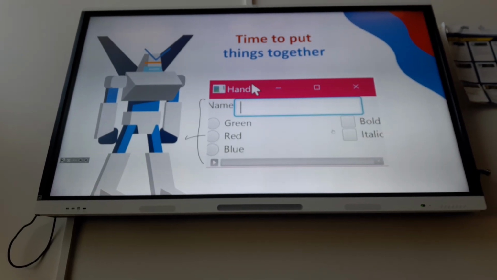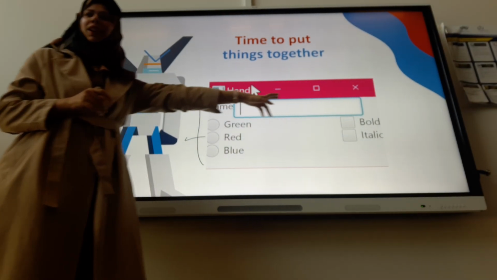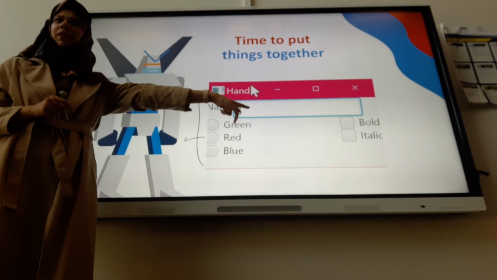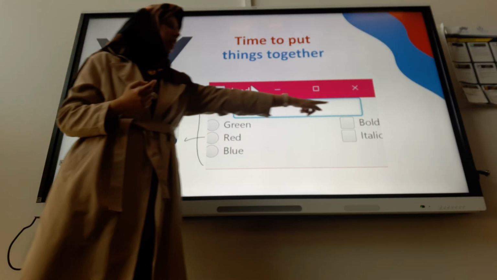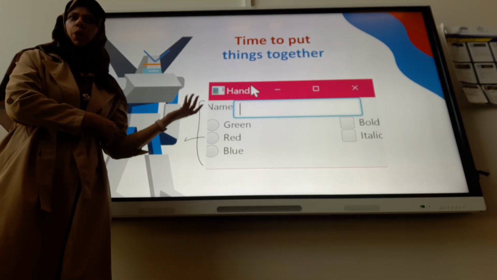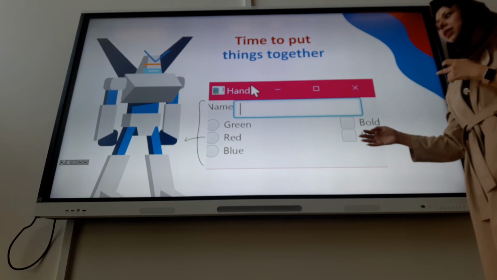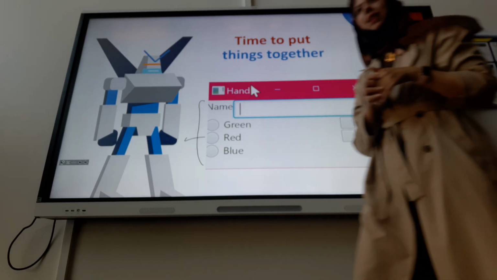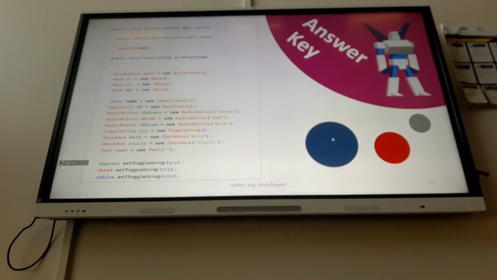So here we agreed we're having a border pane as a parent, right? In the top layer we have an H-box, and inside the H-box I have a label and text field. Then on the left I have a V-box, and another V-box on the right. This one holds 3 radio buttons and 1 toggle group, and this one holds 2 checkboxes. The one in the middle holds text, which is empty. And we agreed all events are fired using action event. So let's start with the design.